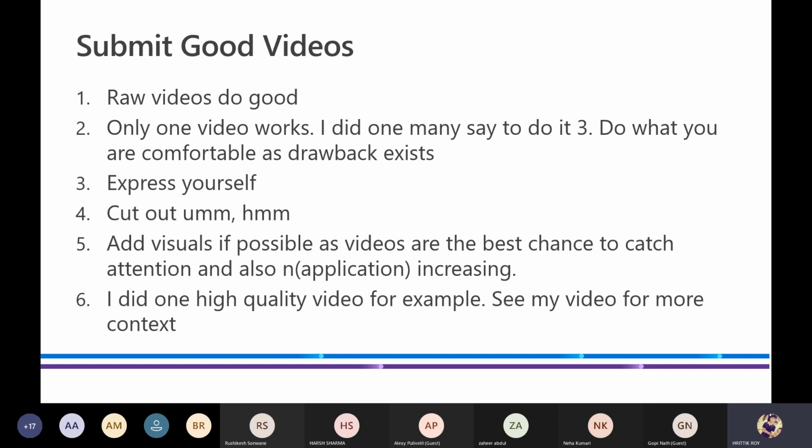So try to add animations to your video because that helps to grab more attention. That's very important, I think, because right now a lot of people are applying and some people provide a lot of poor videos. That's not a good thing. You must polish your video very well.